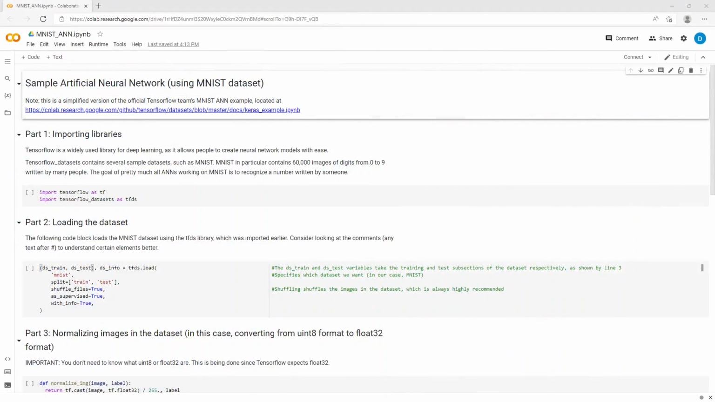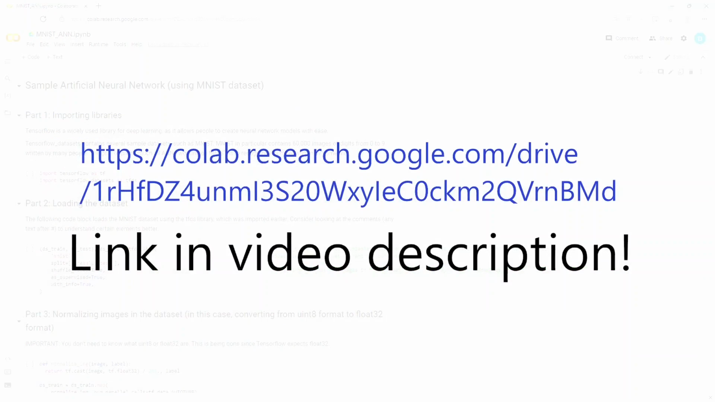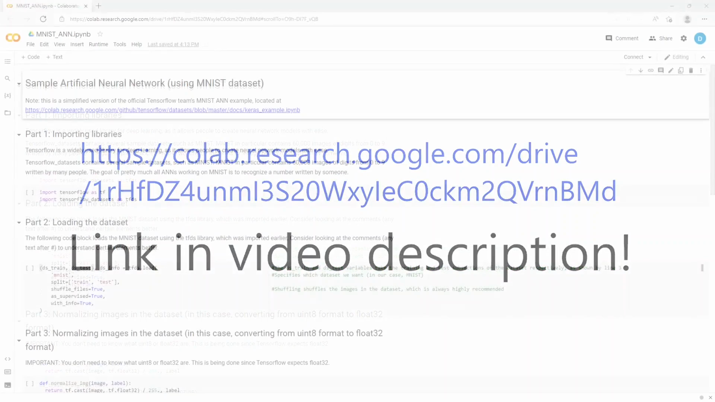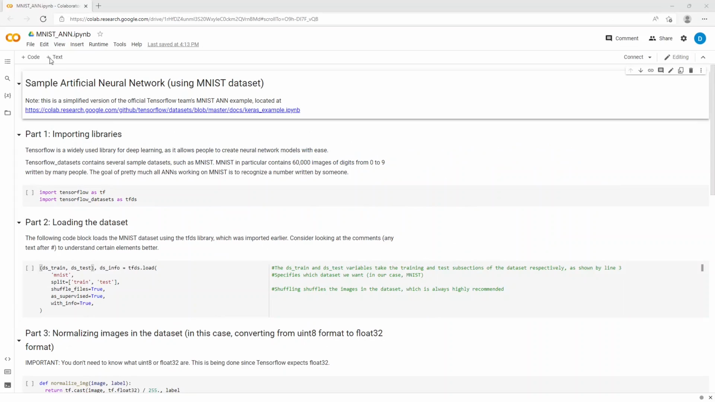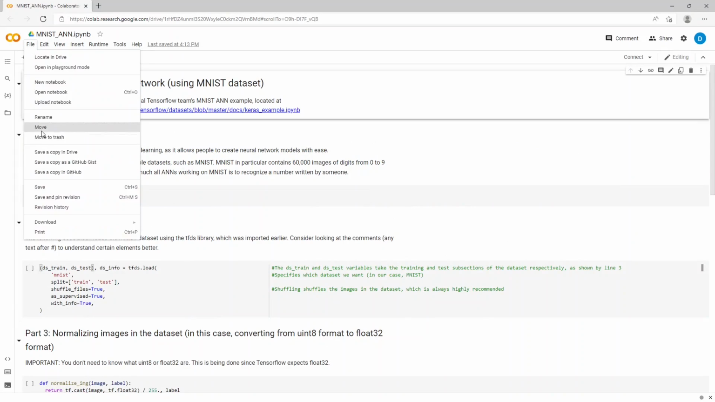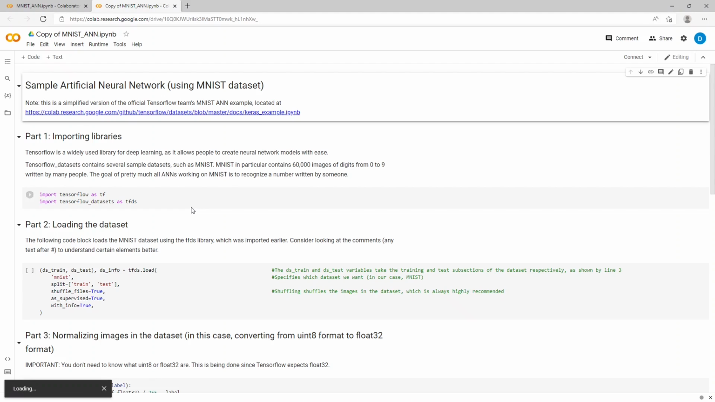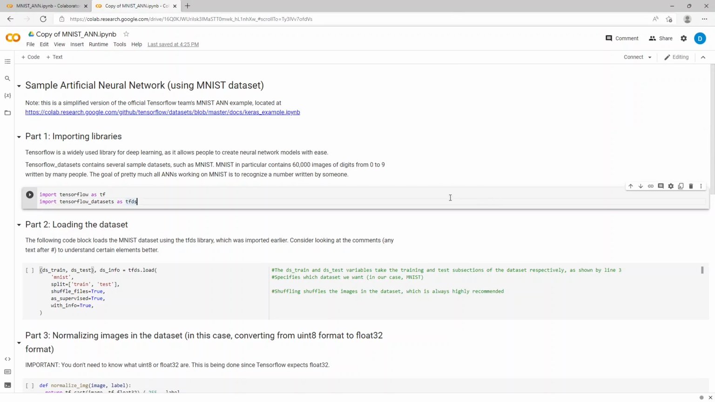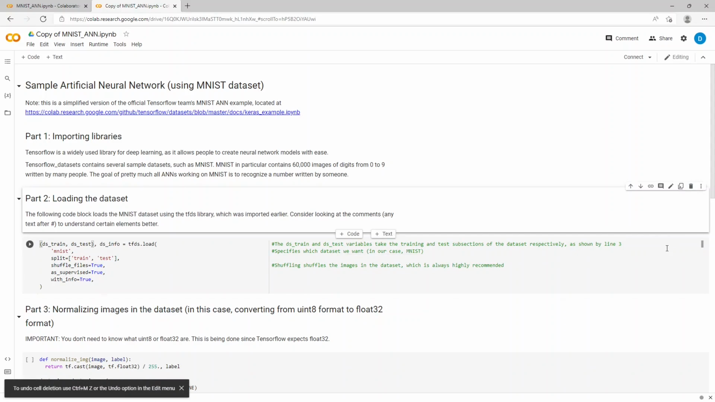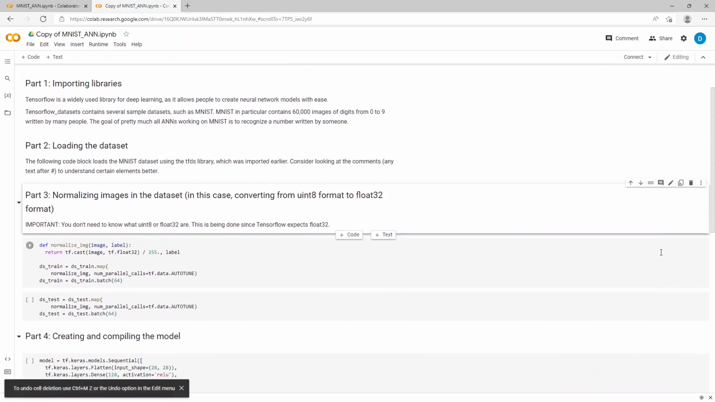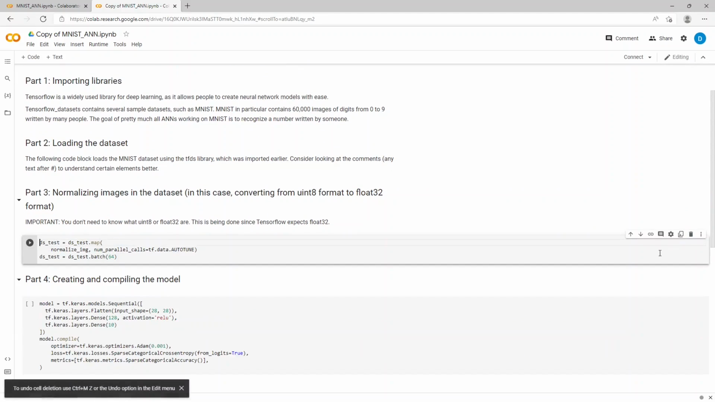To begin, you need to go to the following link, which will be in the video description. And once you are here, you need to go up to the File menu in the top left, and click Save a Copy in Drive. This will create a copy of this notebook in your Google Drive, and you need a Google account to do this. Now once you are here, you can click each of these code cells and click the delete icon on the right. We'll be writing our own code, and this is why we can delete all of these code cells.